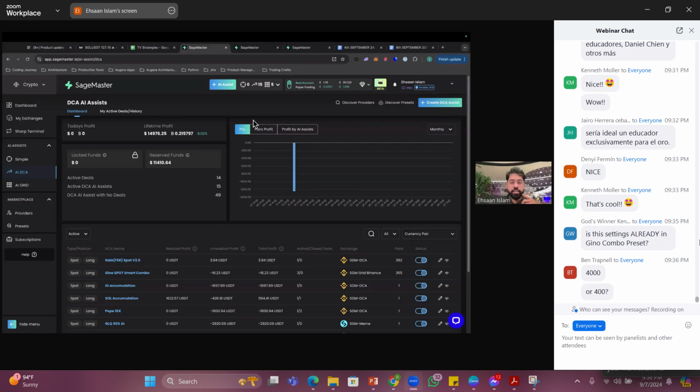Yes, this is Geno's setting combo preset. Yes, that's it. That's the exact one. You can follow that. Yeah, you can start with 400. You don't have to go with 4,000. 4,000 is saying what is the maximum it could possibly utilize based on the settings, but you can start with a very small amount. So that's totally okay.